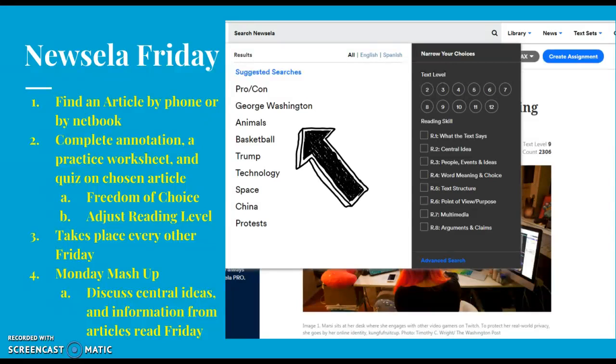So beyond just utilizing this for my units, I would also like to have Newsela Friday. And what this would do, depending on curriculum development and how much time we have, time being a factor, I have this ideally set up for an every other Friday. So students would come in on a Friday, they would find an article by either using their phone or their netbook. They would then complete the annotation, a practice worksheet, and a quiz on their chosen article.